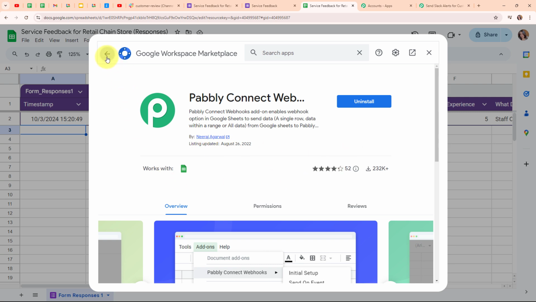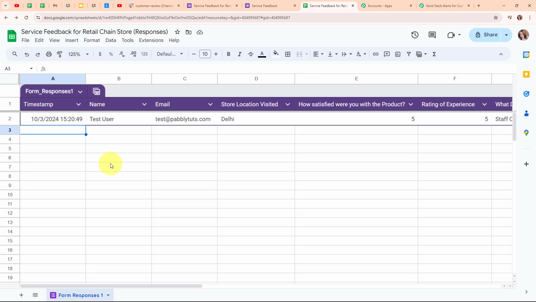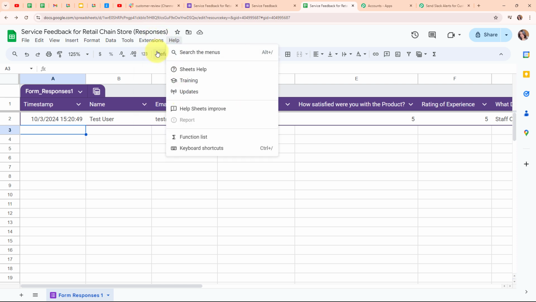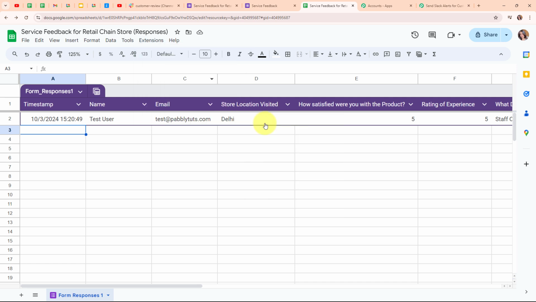So moving back, once you have installed this add-on, you have to follow the same steps. After installing this particular add-on, you have to refresh your Google Sheets, and that's a necessary step. After refreshing, click on extensions again, and from here you will be able to see an option of Pabbly Connect Webhooks. Select it, and under Pabbly Connect Webhooks, I'm going to select initial setup.